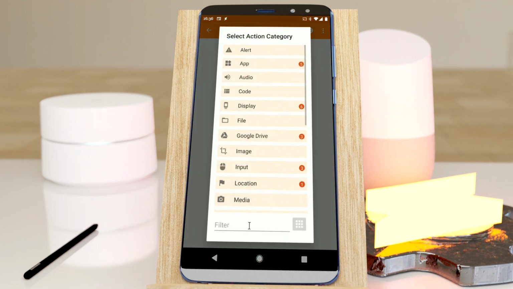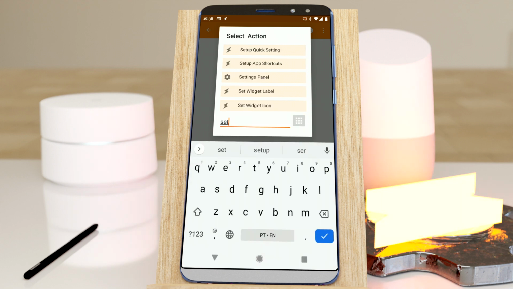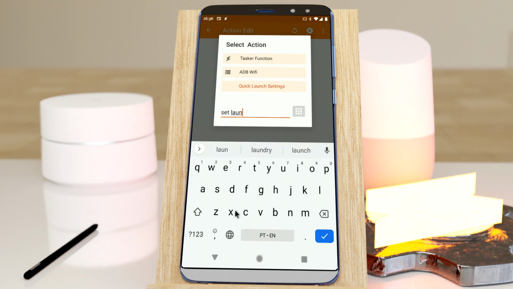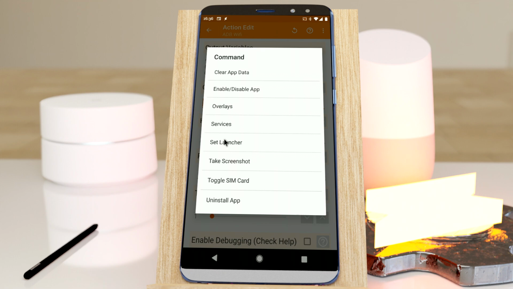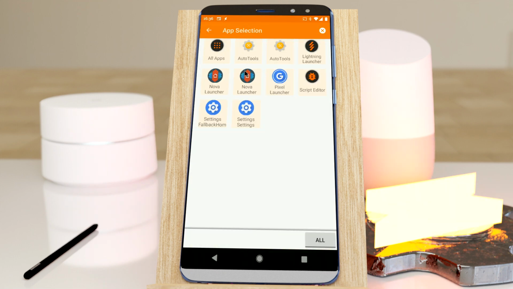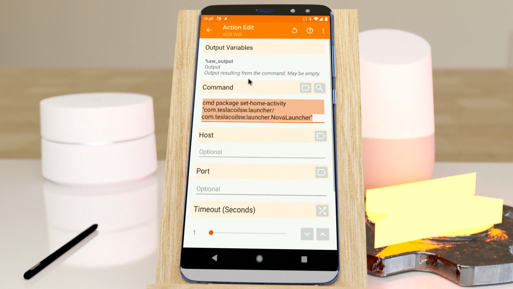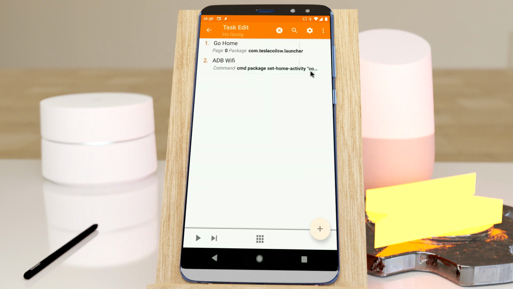But now you have a new option in the ADB Wi-Fi action, which is set launcher. And now you can set the default launcher you want. So I can set Nova Launcher as my launcher.